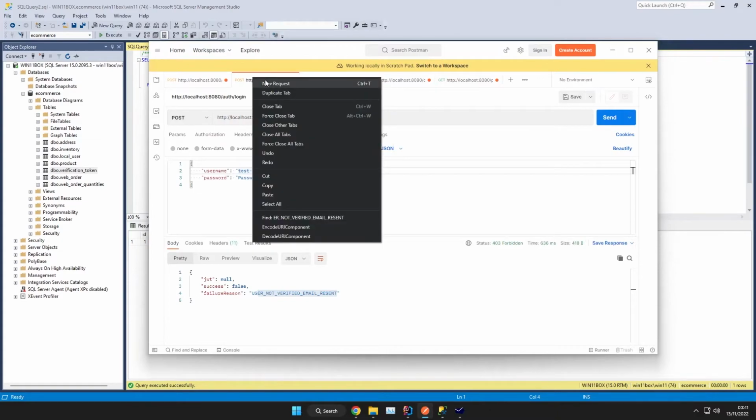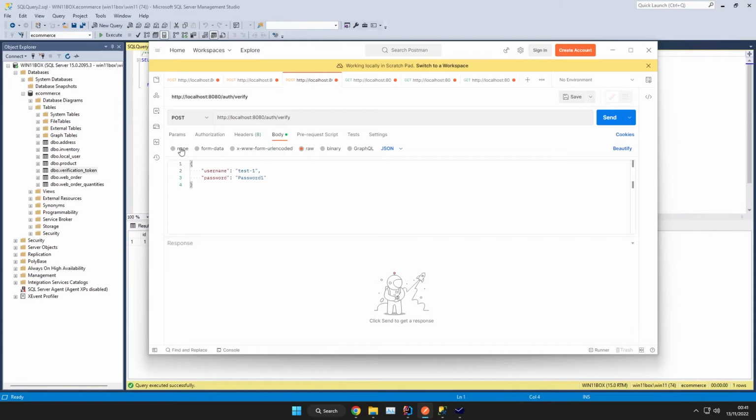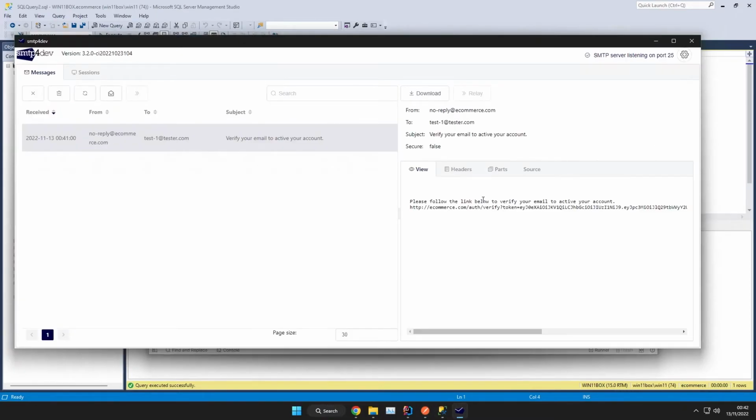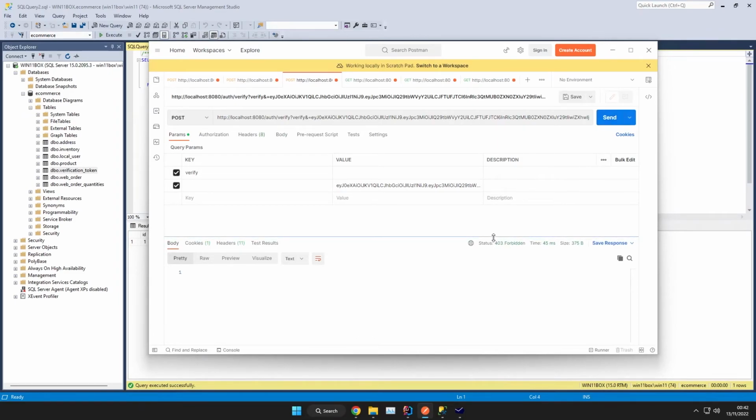So we're going to right click on our login tab, click duplicate, and we're going to go auth and put verify as the endpoint. We can turn off the body because we don't need that. And we can come in here and go verify as the param, and the value, take it from our email here, copy that and paste it into there. And if we hit send, 403 forbidden. Oh no, what's going wrong here?